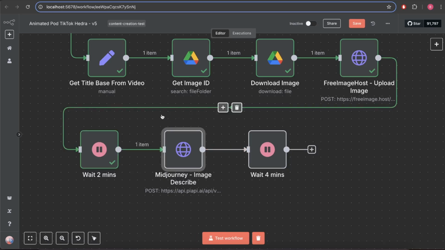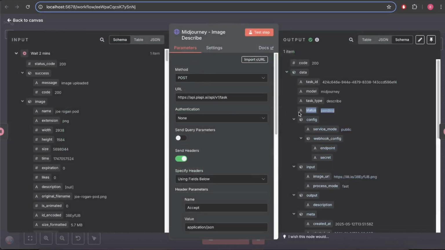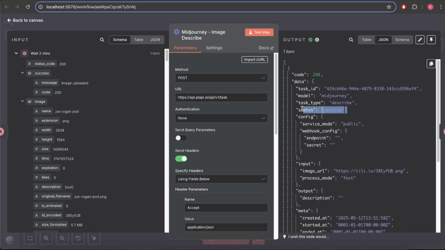So let's actually run this manually. So let's do the image describe using Midjourney's model. So this is an async process, right? So this will be pending. As you can see, status right here is pending. If we look into the JSON, status is pending.